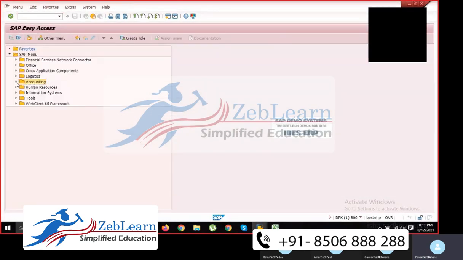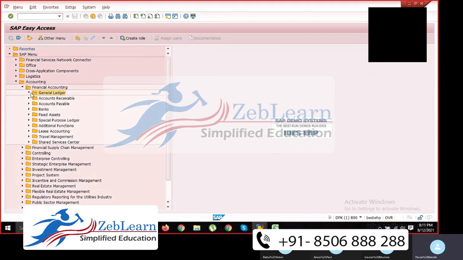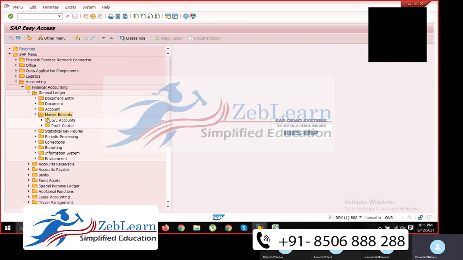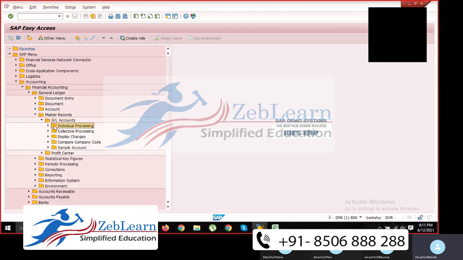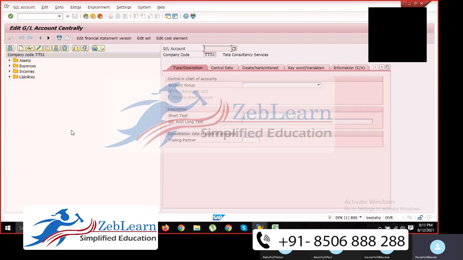For that, you have to go to accounting, general ledger, master records, GL account, individual processing, FS00 centrally. You should go here to create the ledgers. So this is the path which you need to follow to create the GL account. Fine. So you go for FS00 here, and you will see the display looks like this. Then I need to create now.